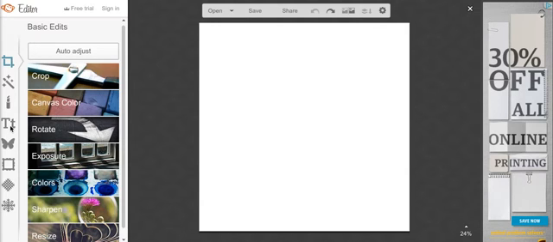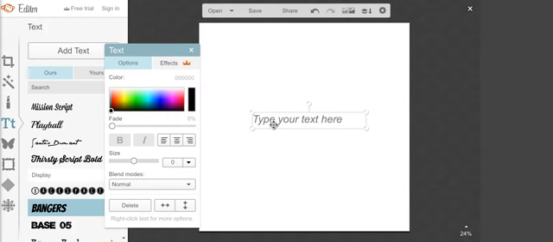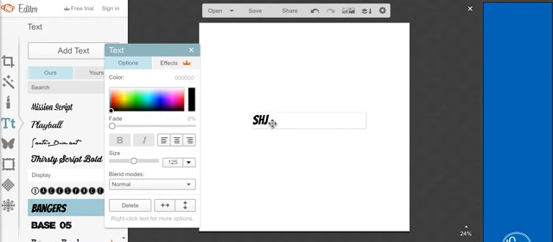So we're going to start with the text tool. If we click on there, and we're going to click on add text. Bangor's text is fine, so I'm going to hit add text, and I'm going to type in my name. I always have problems with that. Okay. I'm going to type in my name, Shelly, spelled the correct way.